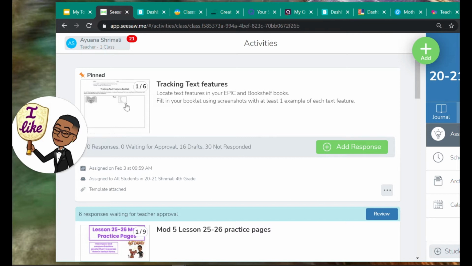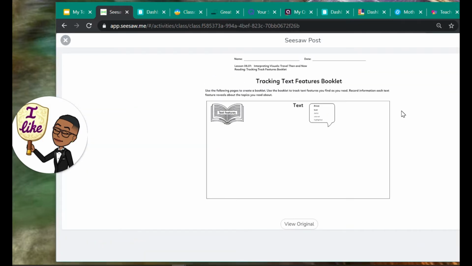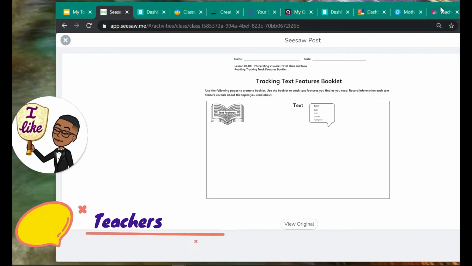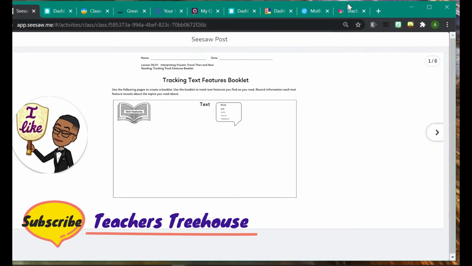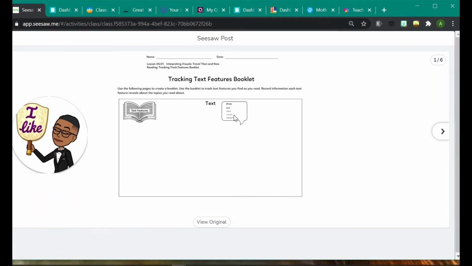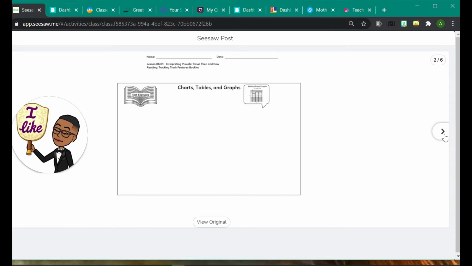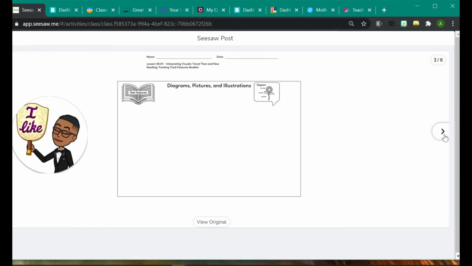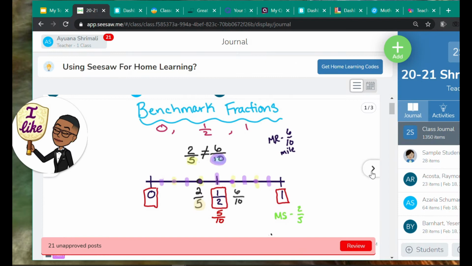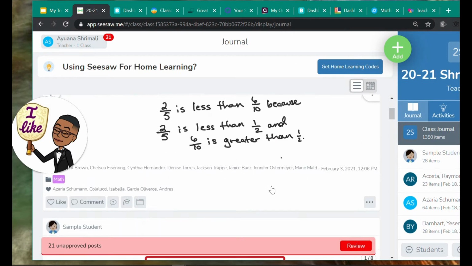What's really cool about this is you can just copy and paste documents and screenshots and things into Seesaw to create your own activities. Here's an example of a graphic organizer in which my students will copy and paste examples of text features into this booklet that I created for them. Well, actually, I didn't make this. This is a graphic organizer that was provided to me in our curriculum. We take notes together in math. They get these notes and then they can add on to them.